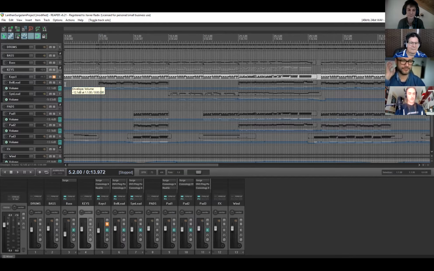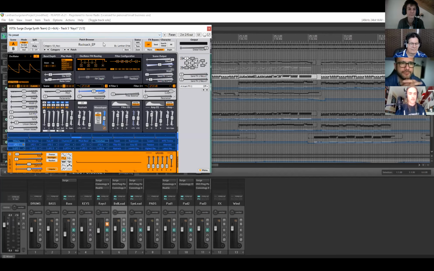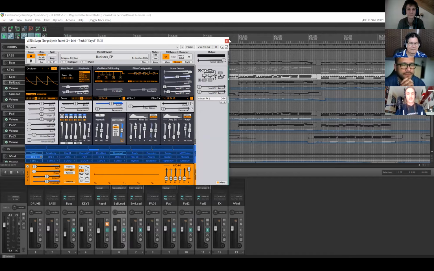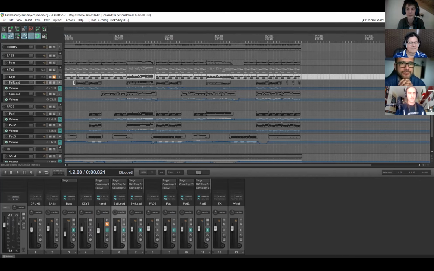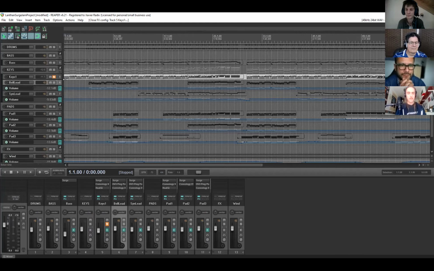I started out with this sound. It's the... which was this? Let me see if I can load Surge here. Oh, yeah, the Rucksack EP. That's what I started out with, and as you can see, that goes through the whole track. And that's how I basically started writing it. So I was playing around with the sounds, trying to find a good sound to start with, and it almost immediately started playing the opening.